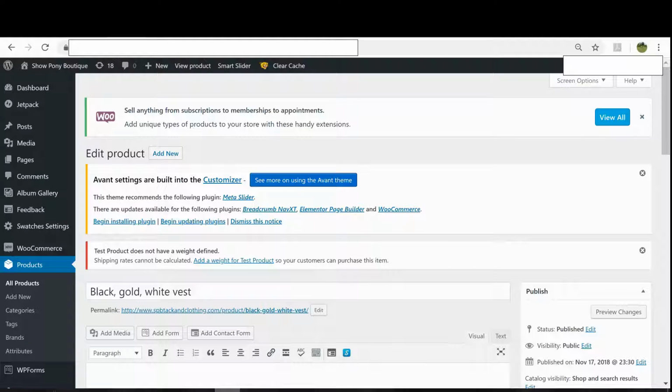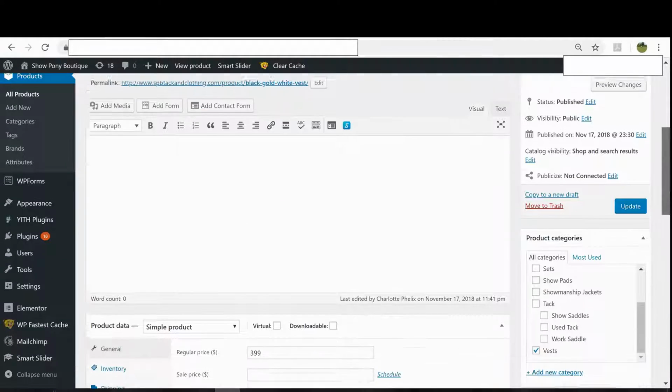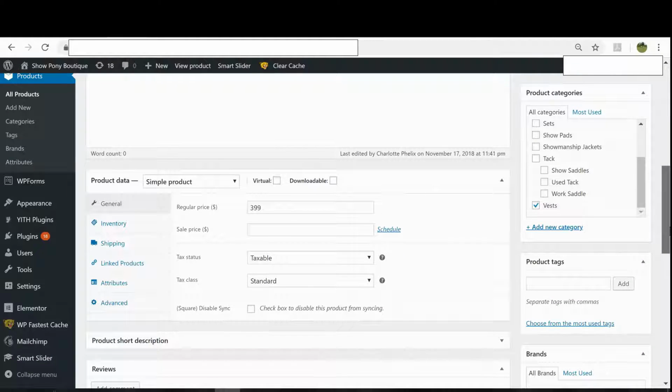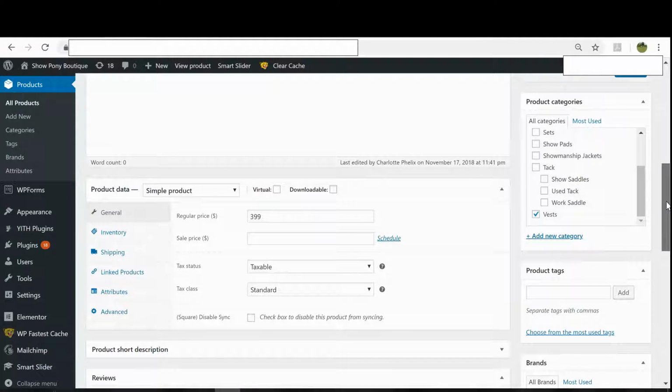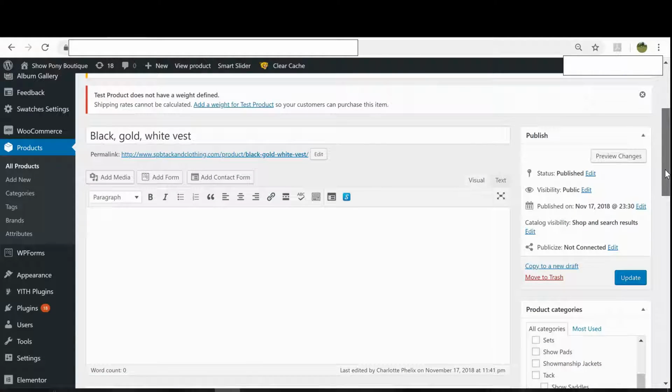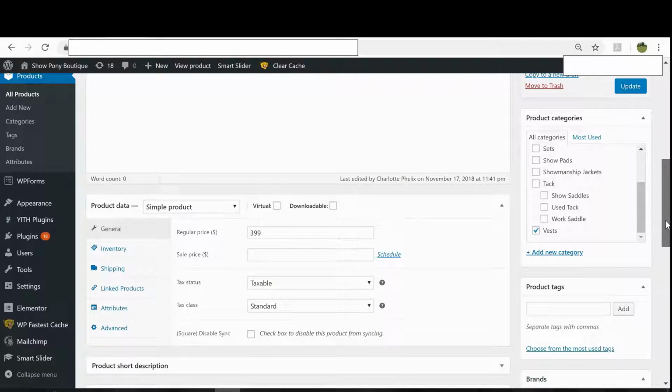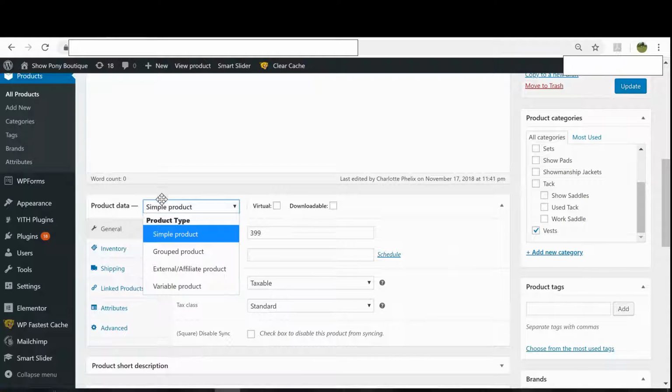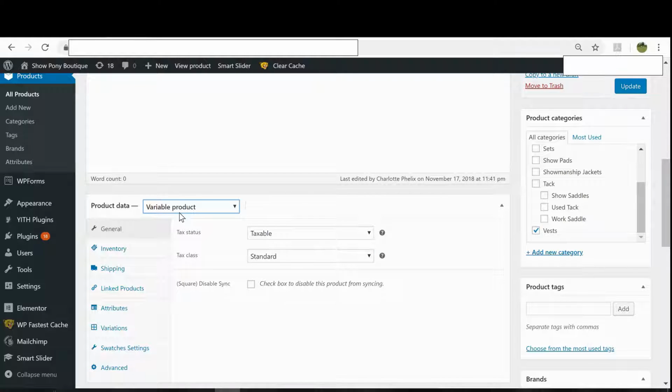In this video, we're going to discuss how to create variations on product attributes. So in this case, we have a product that has already been created. What we need to do is scroll down to the product data section and change it from a simple product to a variable product. After we do that, we need to go to the attributes section.